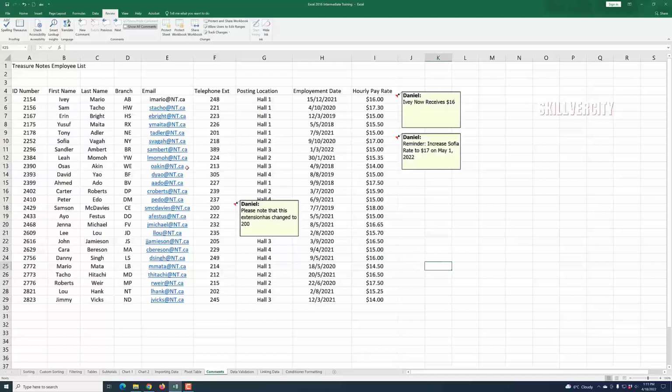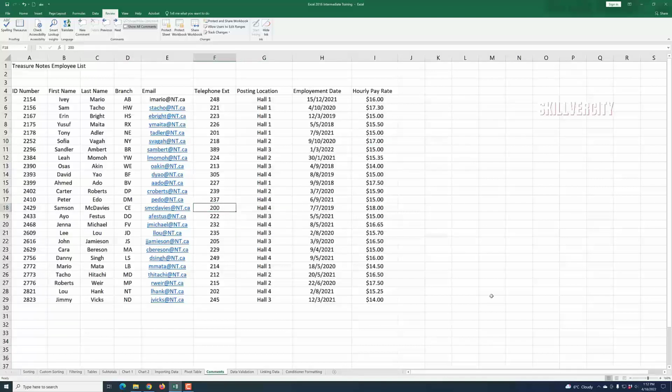Okay, so now how do you remove the comment? To remove the comment, you click on the cell and then you click delete, and the comment is gone. Click on the cell here and click delete, and the comment will be gone. All right, so that's how to use the comment feature in Excel for personal use as well as for collaboration.